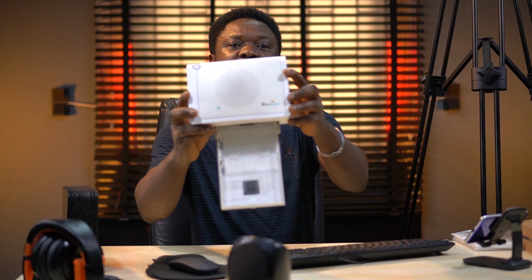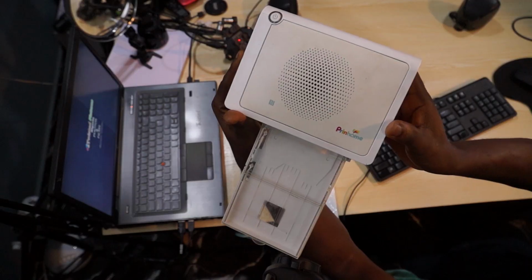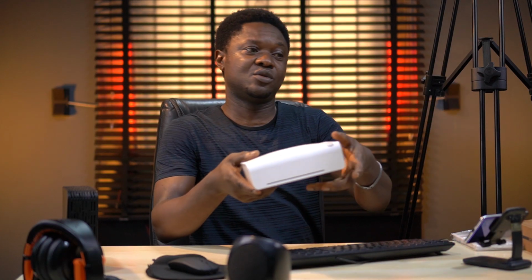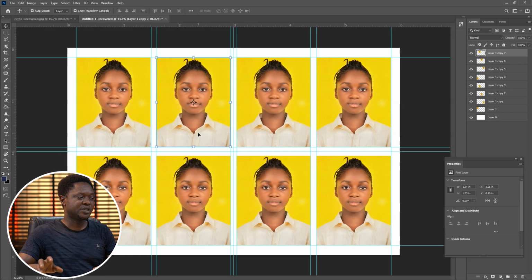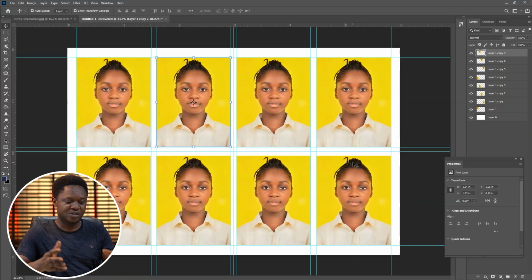This is the printer we are going to use. They call it Print Home. We are going to be using this to do the illustration. We are going to be printing this, and at the same time we will print this other photograph. We are not going to use any other application but Photoshop. If I want to print this passport, let me just assume I want to print this passport.